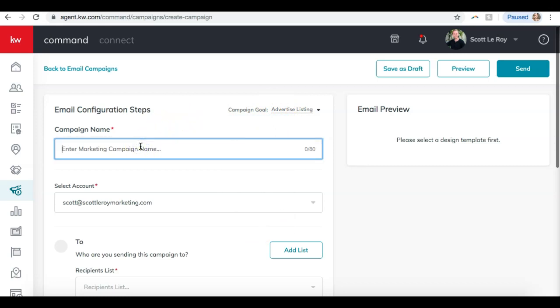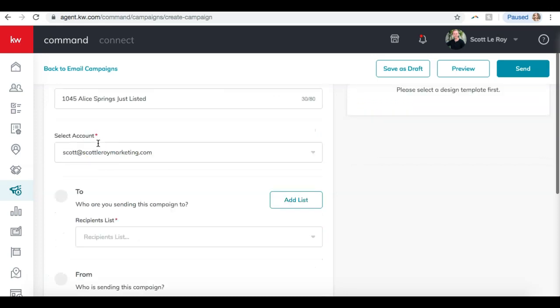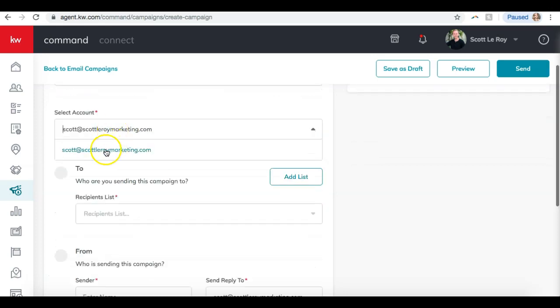Campaign name. I'm going to just call this the property again. I'll do a just listed for this property. So I'll do 1045 Alice Springs just listed. Select account. This is going to be which email this is sent from. So for these campaigns, they do send to your MailChimp lists. So you do want to make sure that your MailChimp account is linked and you have your contacts in MailChimp.